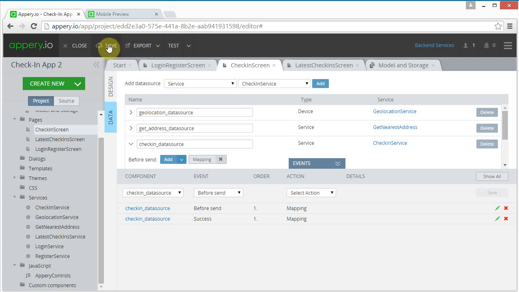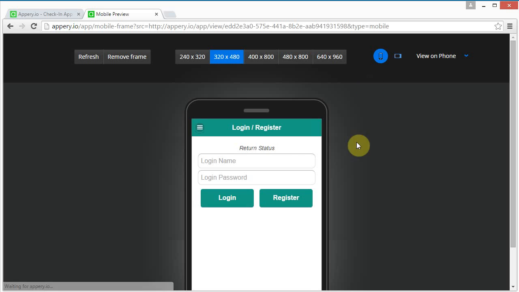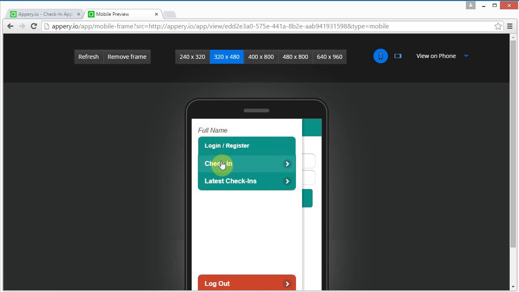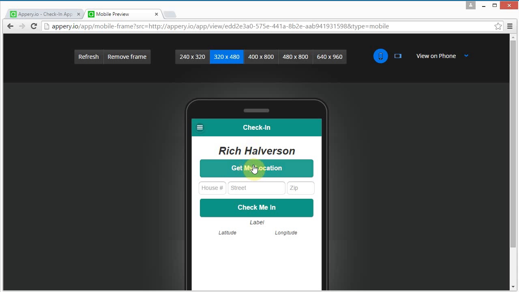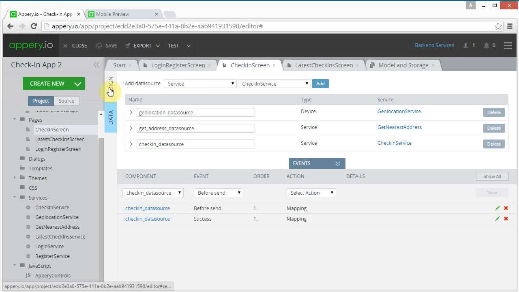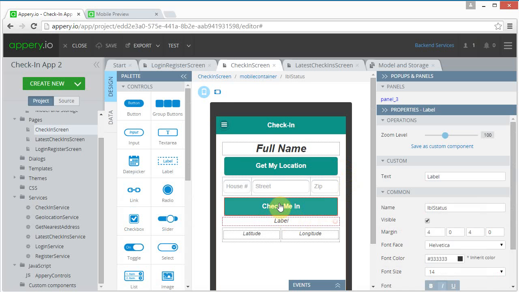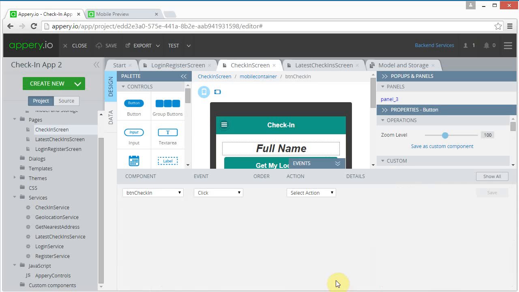And let's now save this and click test. And let's see if we're logged in. We are. Get my location and check me in. And we forgot to set up the event. So let's go back here. We can close this, go back to design. We need to click here, open up events. It's the check-in. We want to select action. It's invoke a service, check-in data source, save.